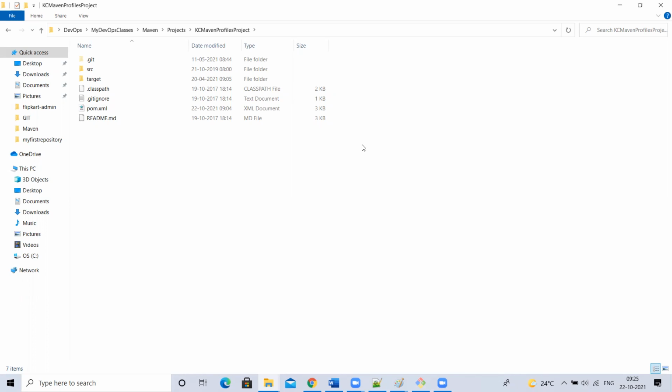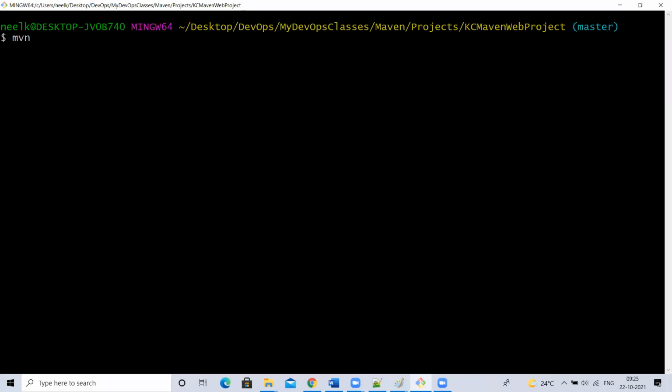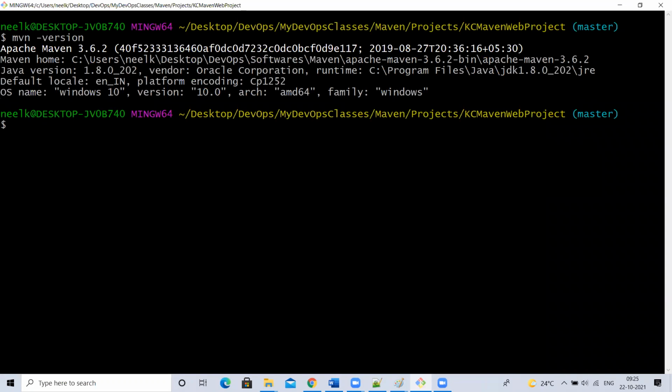Done. Next, download and configure Maven and set the path. Download and configure Maven means what? Nothing but setting the path only. Okay, set the path. Next, run mvn -version to check the Maven version.